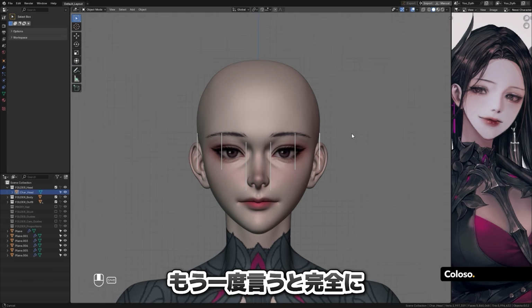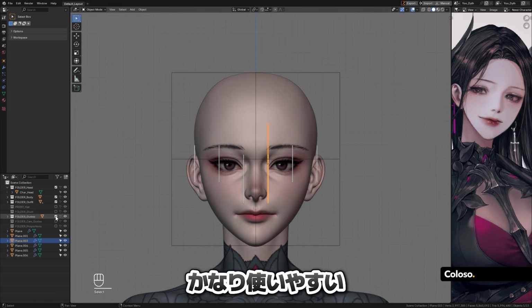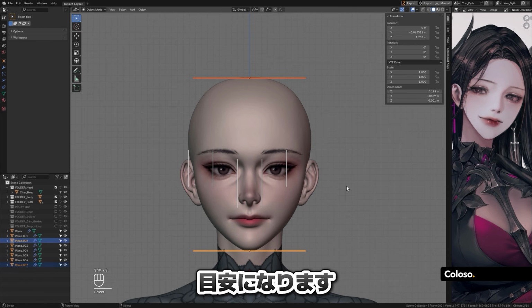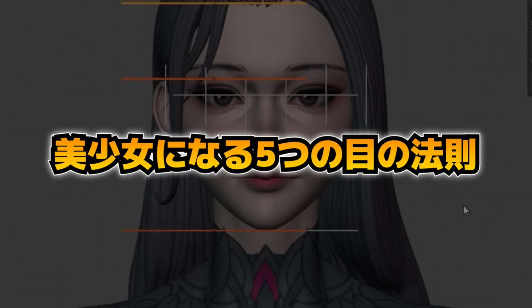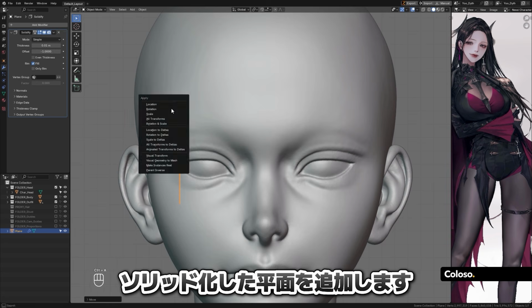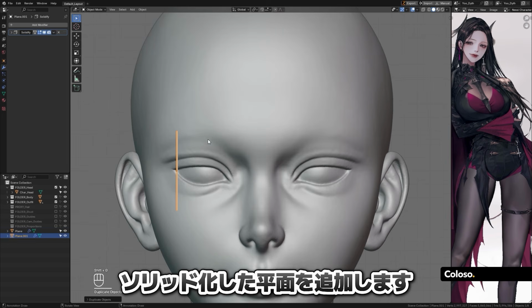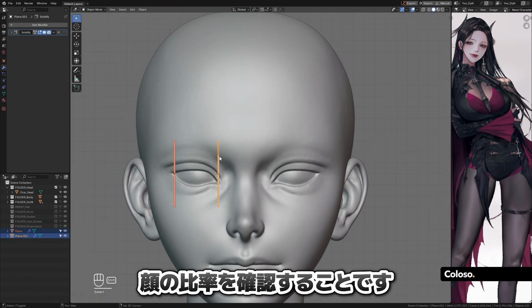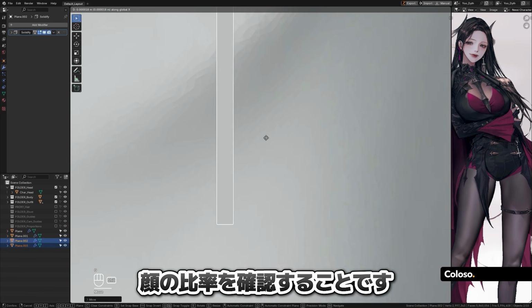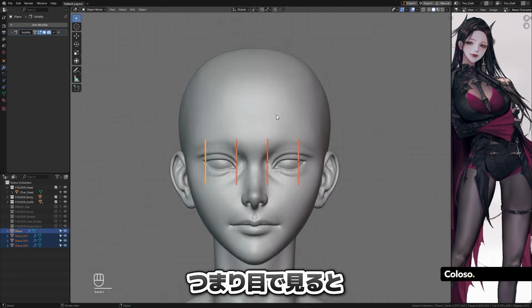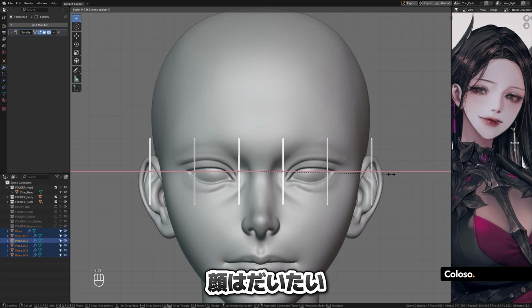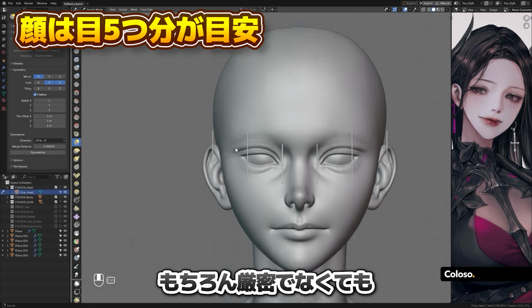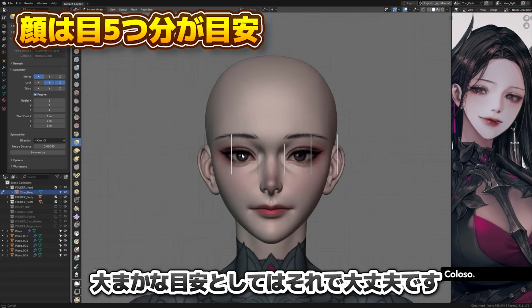Now again, it doesn't have to be exactly, but it's a pretty good measurement to rely on. Adding a plane with solidify, and what I'm going to do with this plane is check the proportion of the face. Basically, for the eyes, the face should be somewhat like 5 eyes wide. It doesn't have to be exact, but that's the rough measurement.